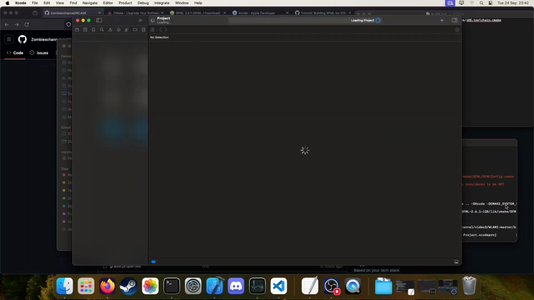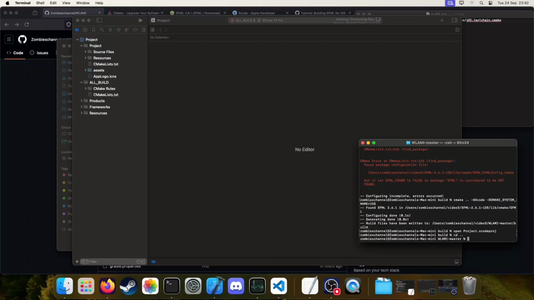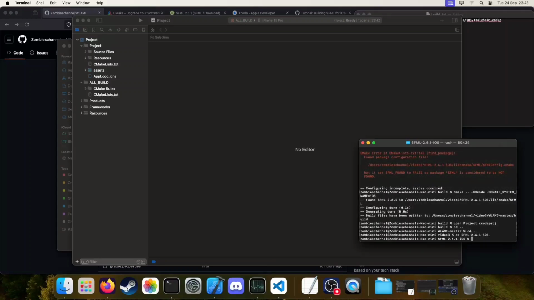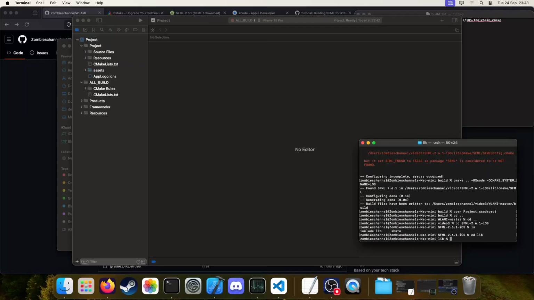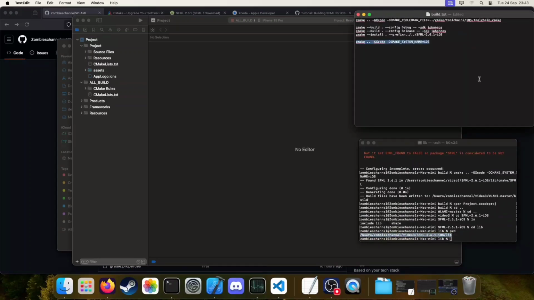While that is opening, there it goes, we will need a path to our lib folder where SFML for iOS is installed. So we'll go into here and cd lib, print working directory, and there we go. So we'll need this for later. I'll copy this into this notepad.